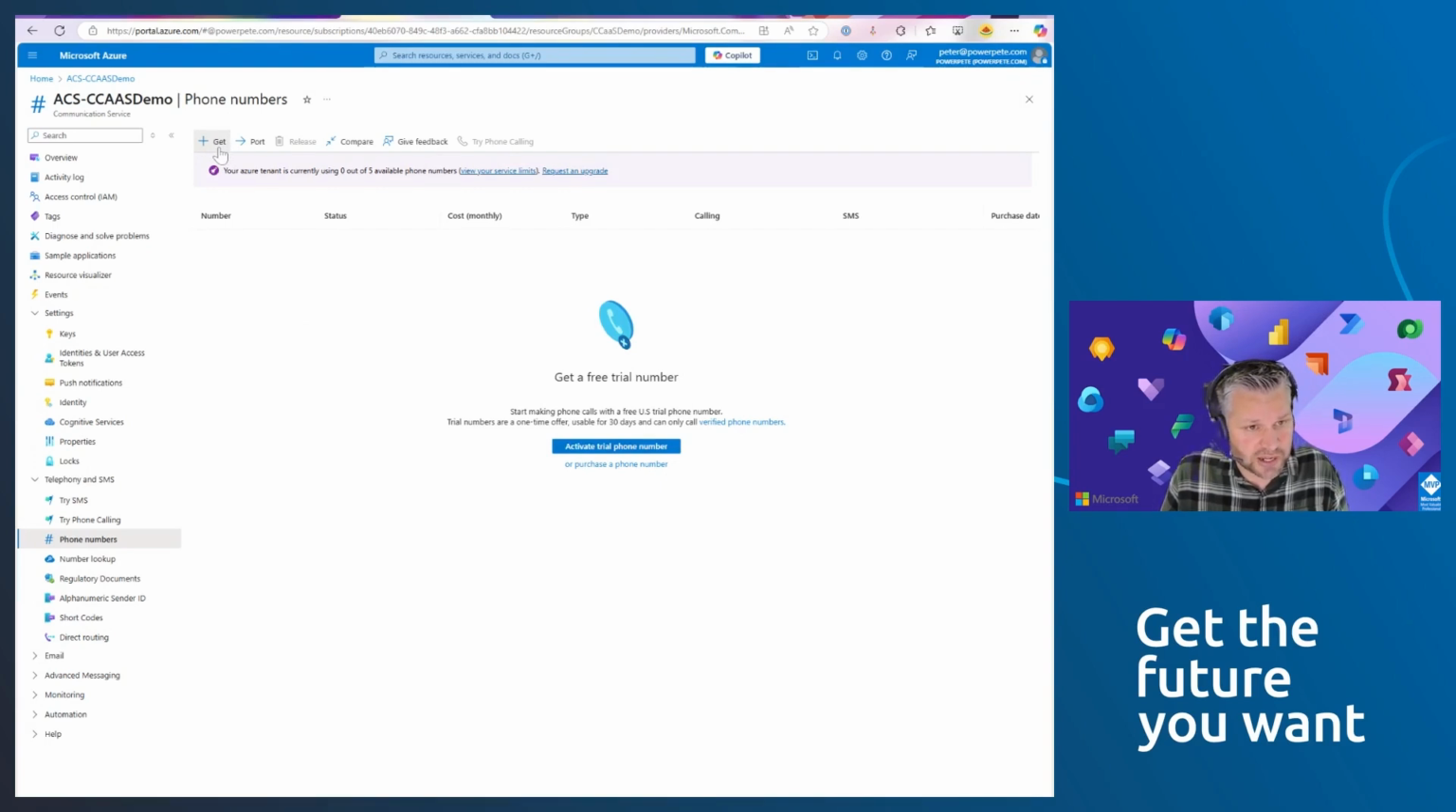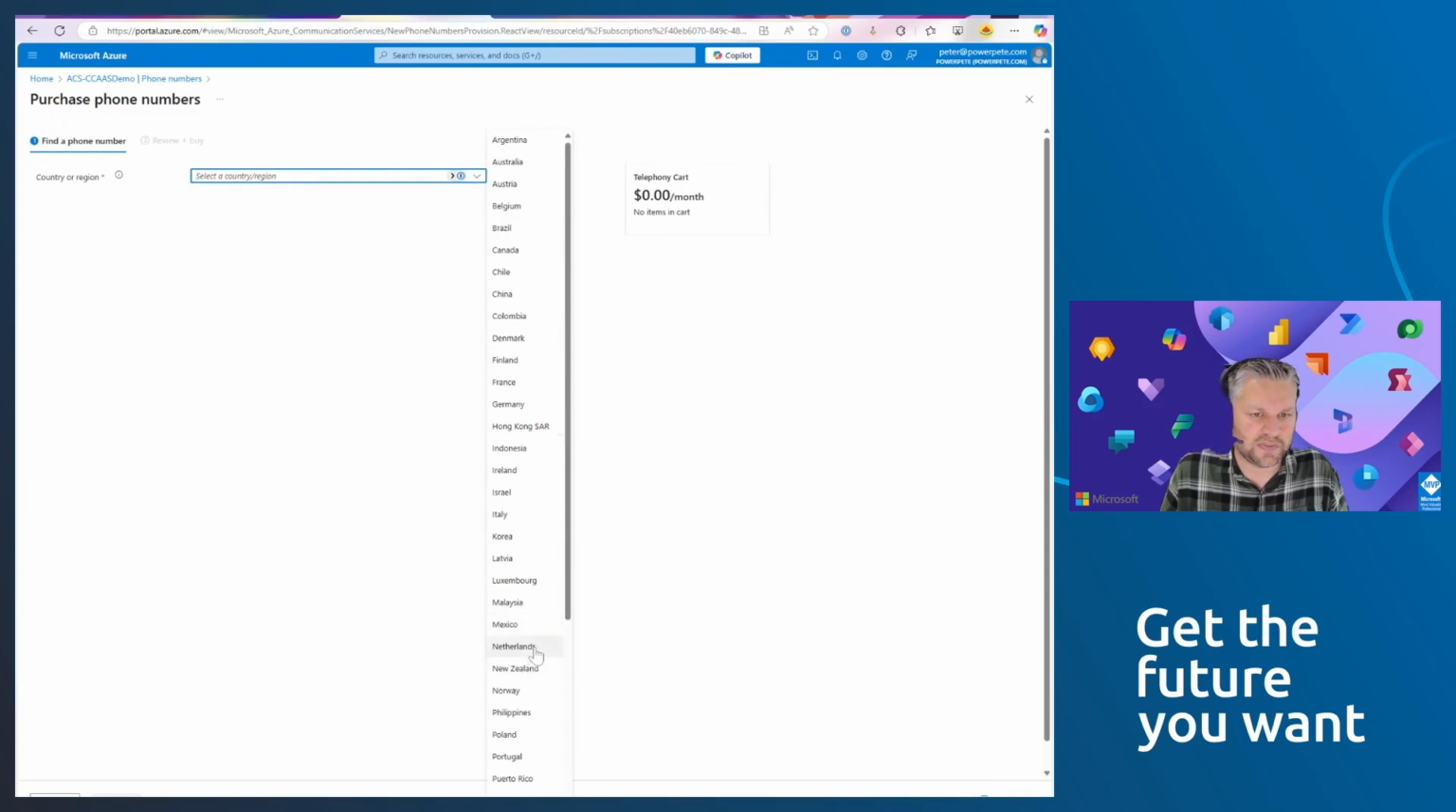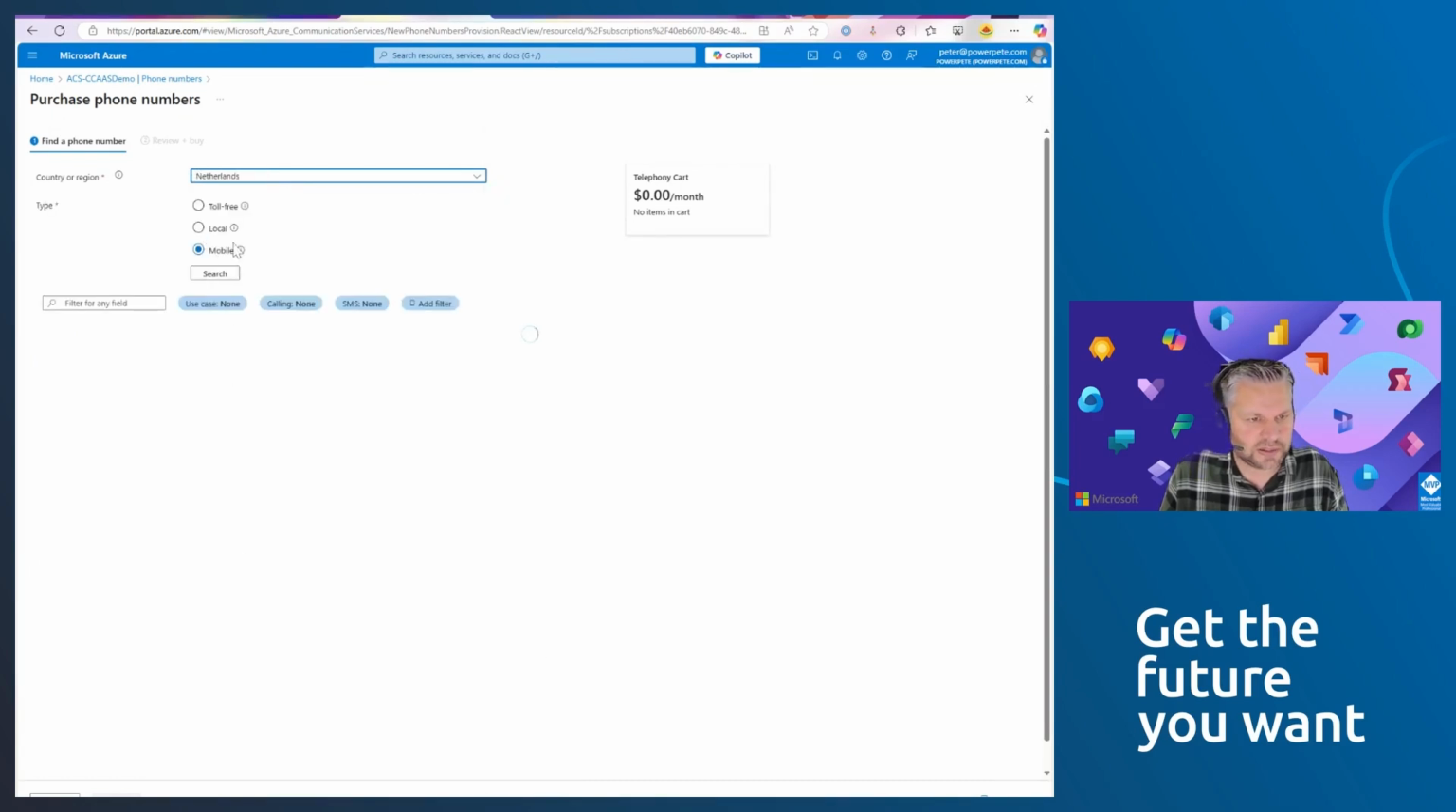So in this case, I can say, hey, I want to get numbers. And here you can see that if I pick the Netherlands, right, I can still say, hey, I also have a mobile option for now. They're out of stock. I can say, hey, I want to have a local number, search. And then you can see instead of not having a button at all, that I can request a special order.